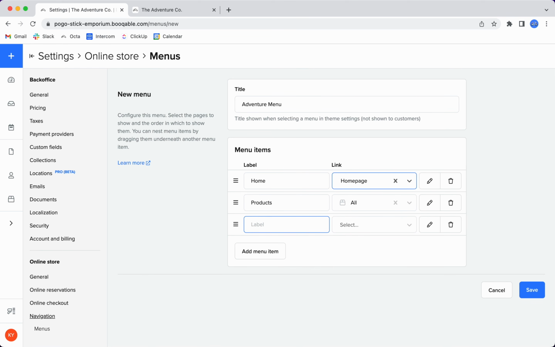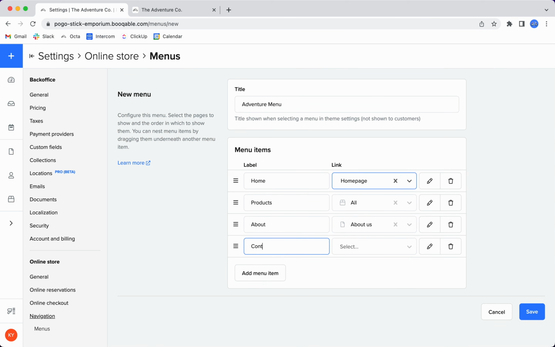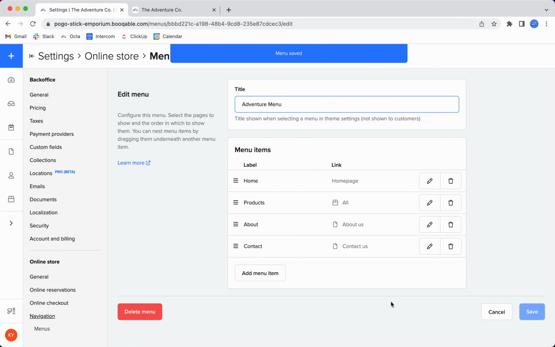I'm going to add another item, About, go to Pages, and then About Us. And finally, I'm going to create that Contact Us page that we just created, and I'm going to link it to the Contact Us page. You'll notice that the contact and the Contact Us are different. What you'll see on the left-hand side is what customers will actually see on your website. On the right is the name of the page. I'll click Save. I'll go back to General Settings of my online store.